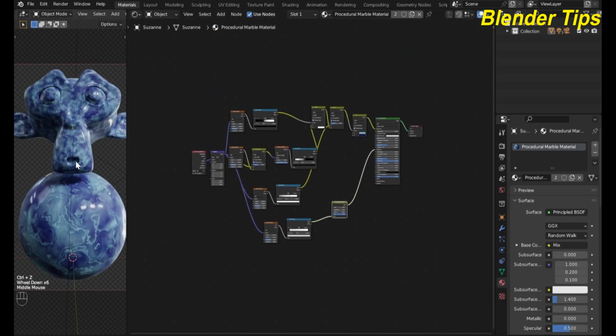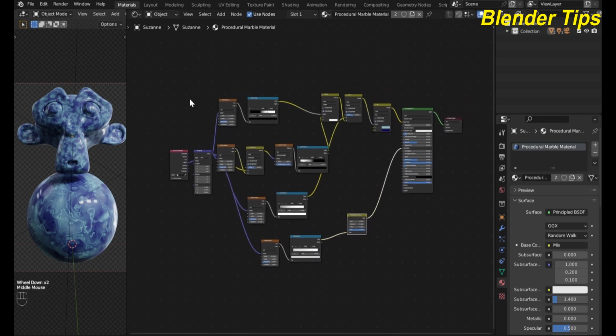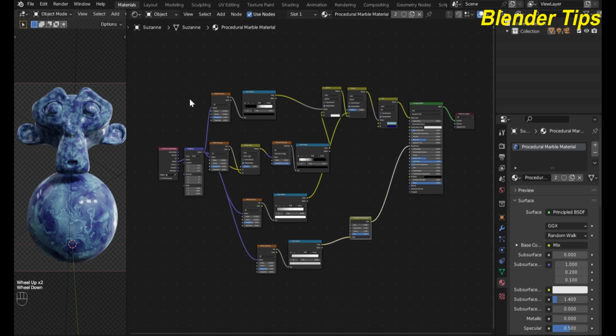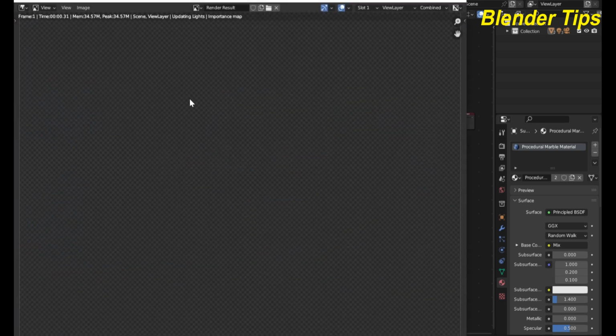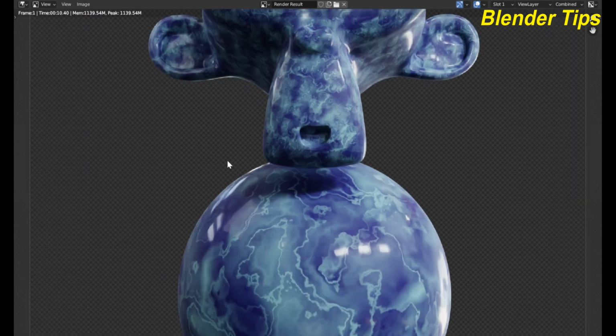Beautiful. And here the final procedural marble material is ready, and by pressing F12 you can preview the final render of the material. And here is the final render of the procedural marble material.